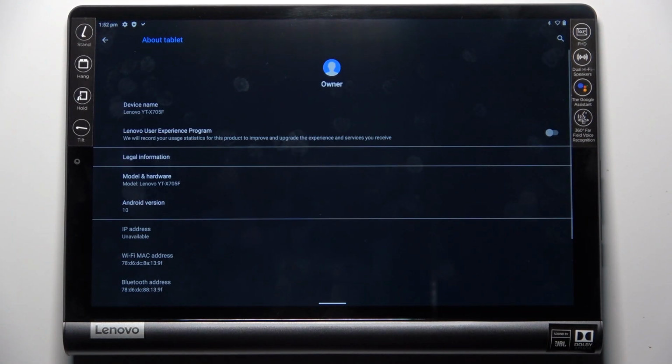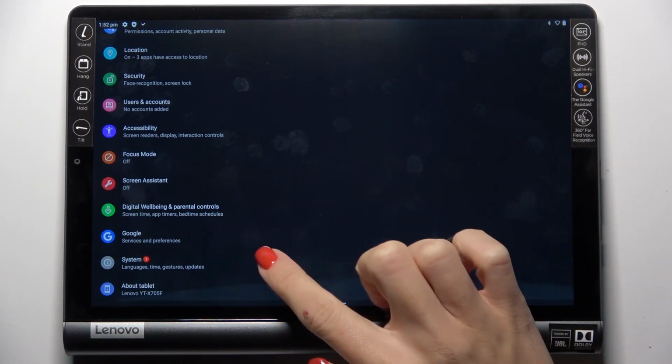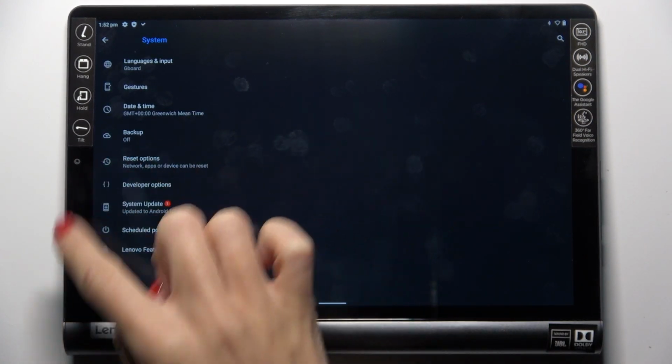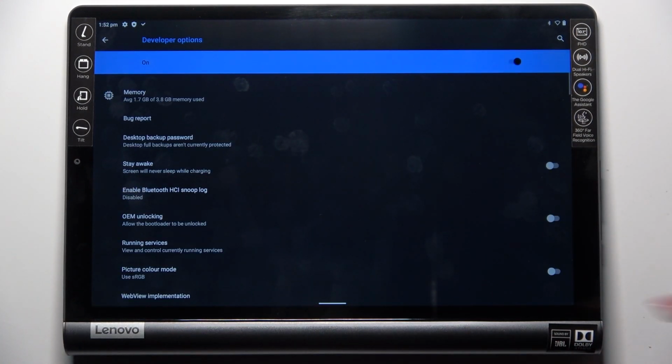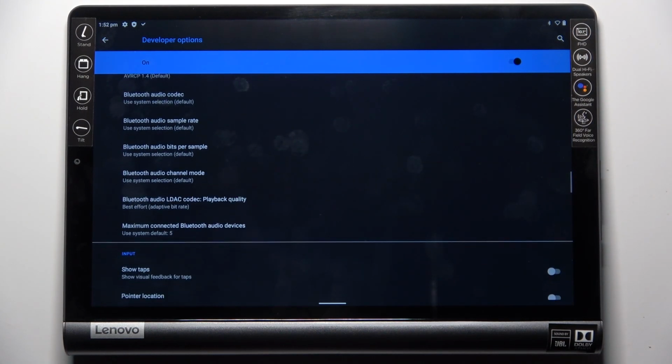So let's go back. And now enter System, where developer options appeared. Click to enter. You can smoothly use all of them, however you like.